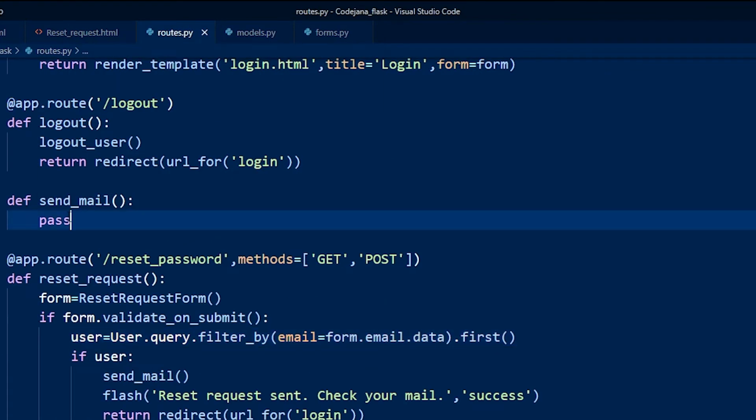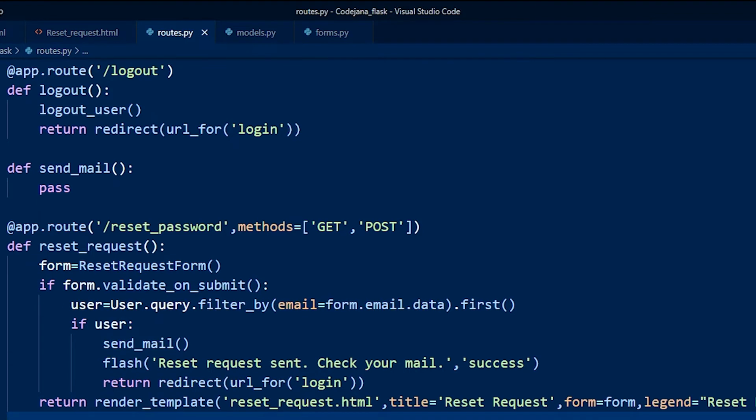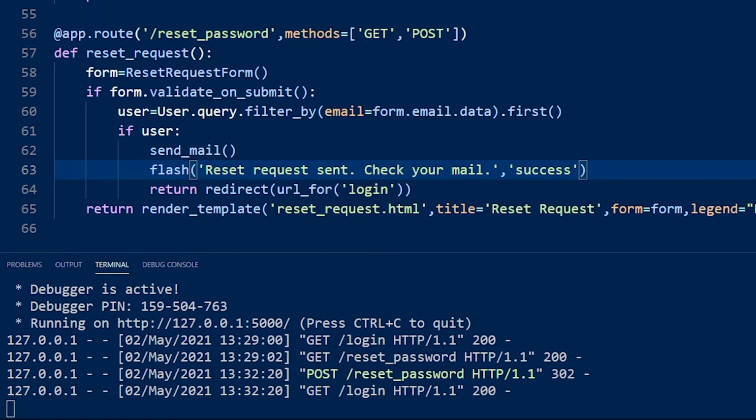After we have created it, we are only going to grab that token, and create a different function to reset our password. Alright, so now let's configure our send mail function. Sending a mail starts with configuring a Flask mail server. Don't worry, it's not as intimidating as it sounds.